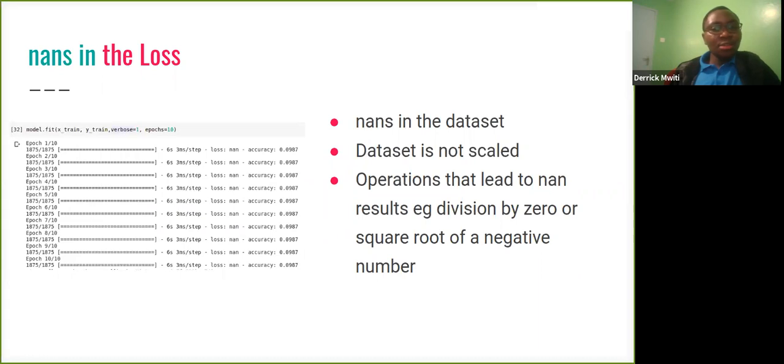There are times that in your network, you may notice you have null values or NaNs in your loss function. This would be caused by NaNs in your dataset, or by your dataset not being scaled, because in deep learning we need to scale the values in our dataset. This is because even when the weights are initialized, they're initialized to small values, so we scale the dataset to also have small values so that the network is able to learn. Operations that lead to NaNs would also lead to NaNs in your loss values, for example, division by 0 or the square root of a negative number.